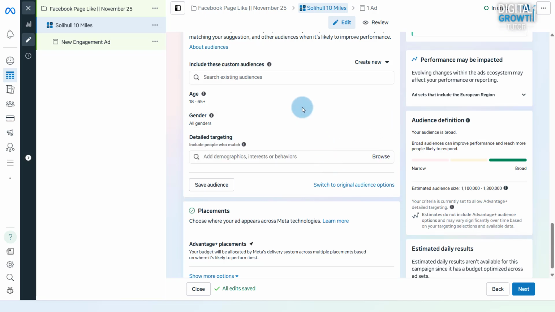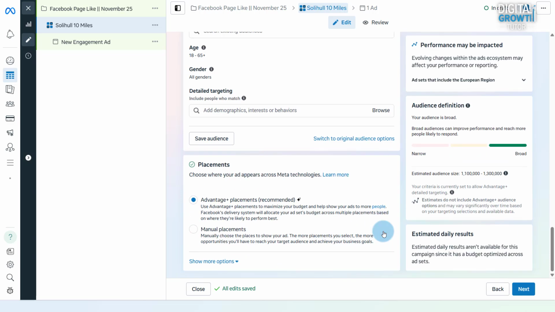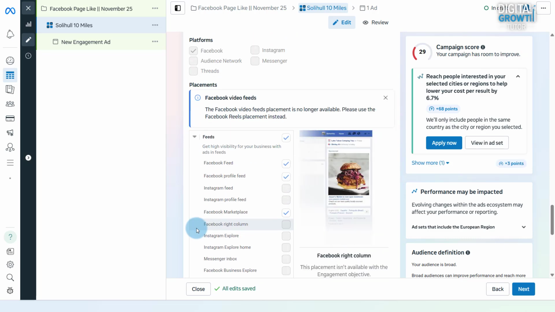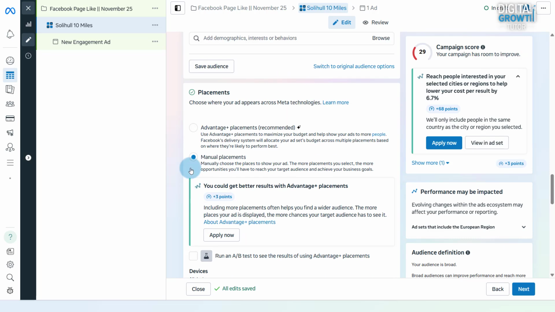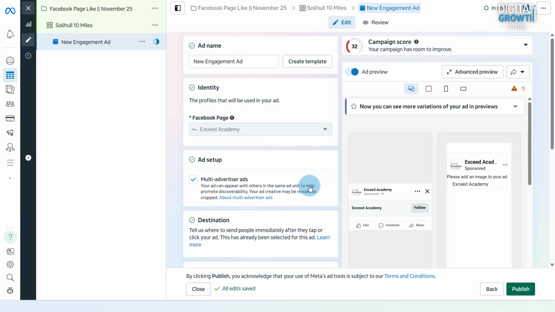That's why I'll keep this Advantage Plus audience, which allows Meta's algorithm to find people who are most likely to like your page. Scroll down to Placements. You'll see two options: Manual Placements and Advantage Plus Placements. I'll keep Advantage Plus placements, as Meta will automatically place your ads across Facebook and Instagram where they perform best. Now click Next to go to the ad level.